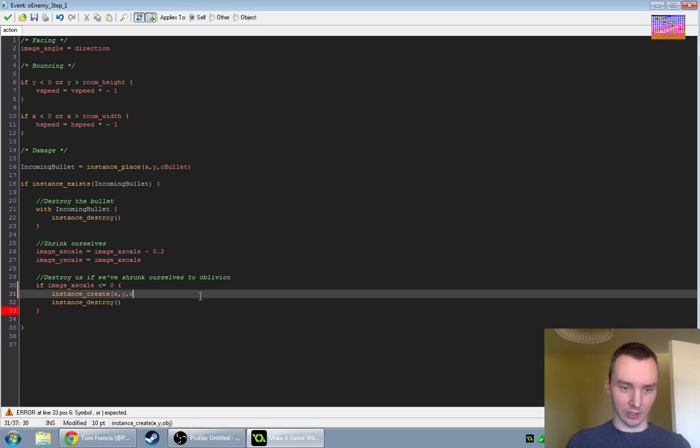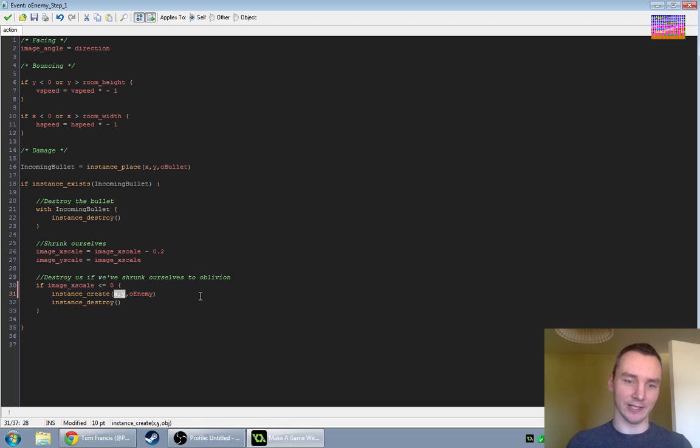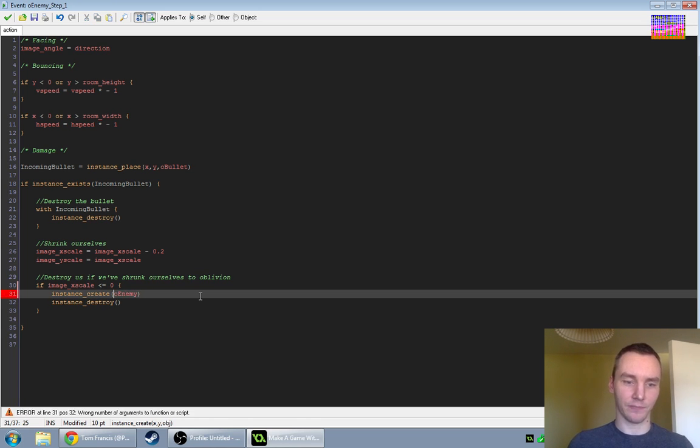We could just do XY enemy. So we're saying create a new enemy at R position. But our position is a bad one because a bullet just hit it. And although we destroyed that bullet, there might be another one incoming, and you don't want to immediately hit the next enemy, and it would look like the enemy was just re-inflating. It would be weird. So what we actually want is a random position in the room.